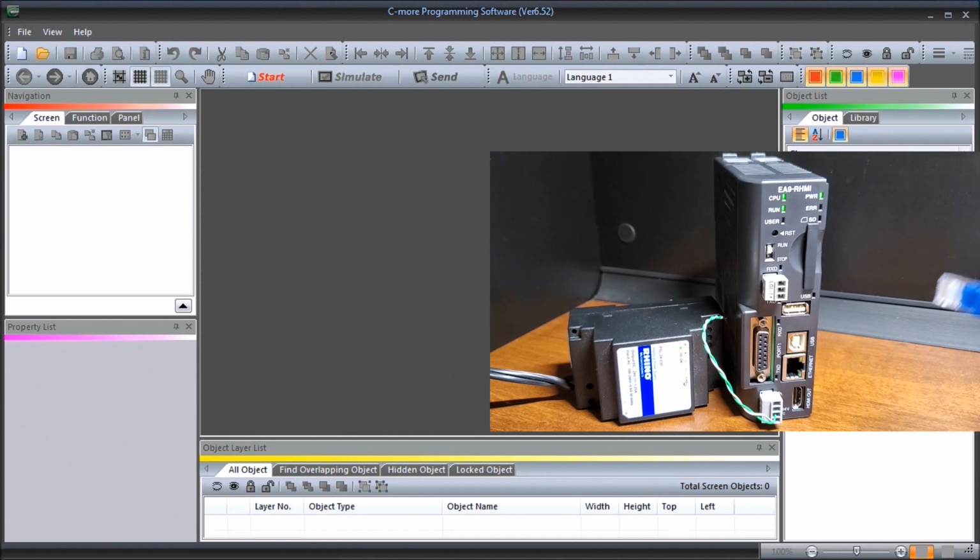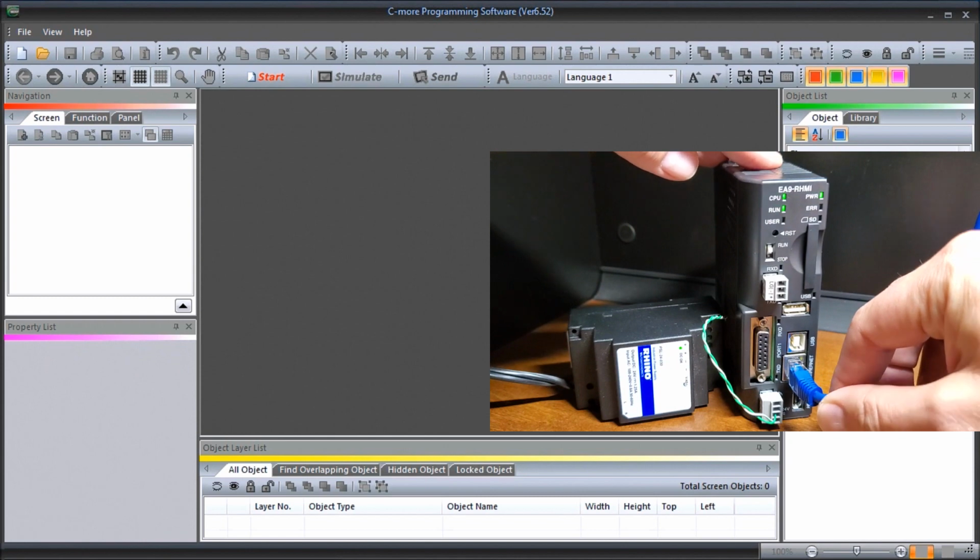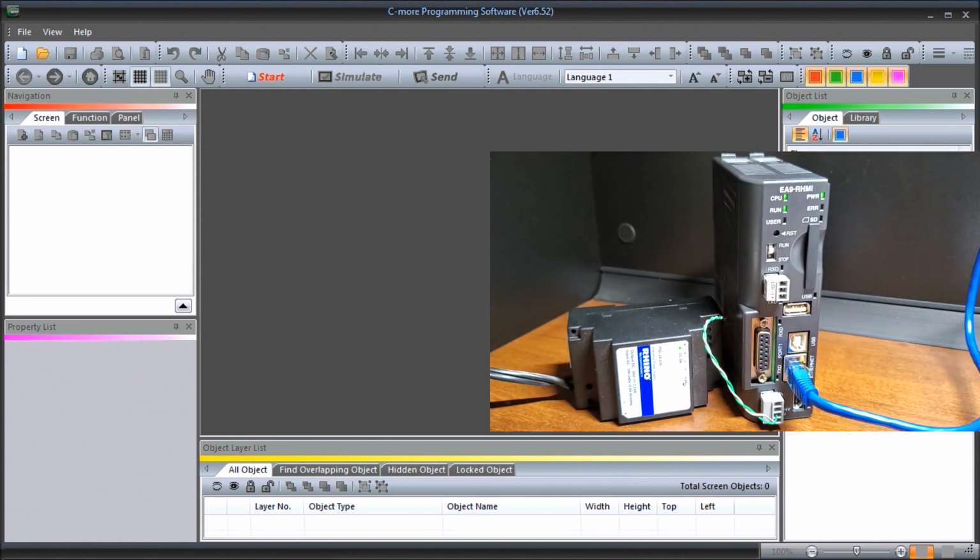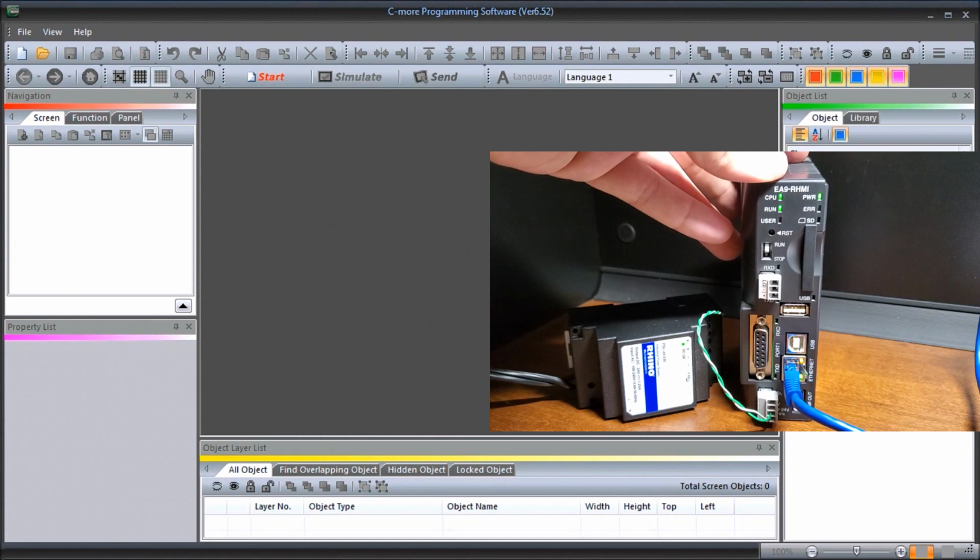Now let's connect our Ethernet port to our unit, and we'll establish the lights. You can see them flashing on and off. Let me move this over a little bit for you.